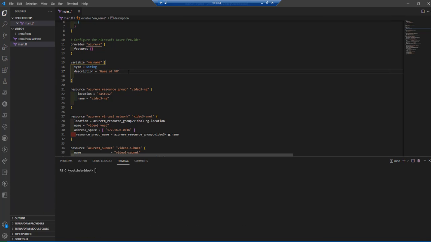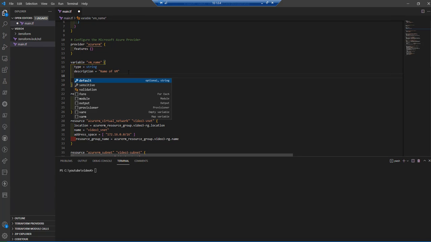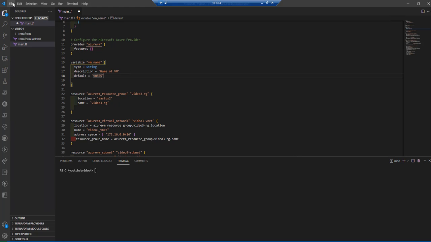And now I'm going to add a default value. I'm going to call it VM555. So now three VMs. Now the question is, will I get prompted? And what will be the name of the VM? So let's see.